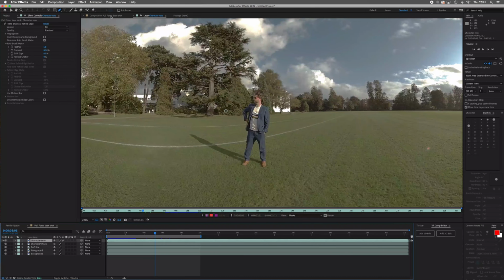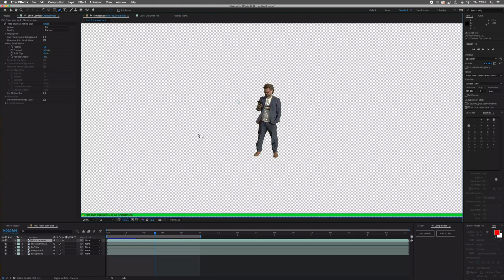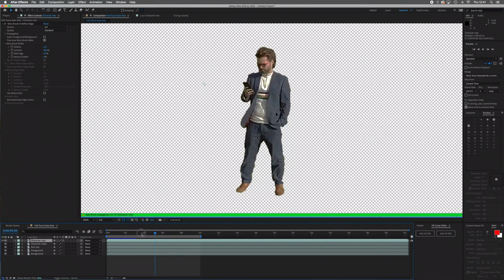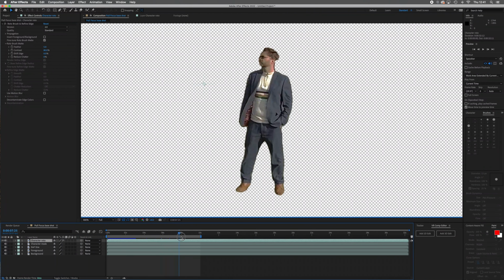Okay, so what we can do now is we can move on to our composition, and we can kind of see what we've got here. So we've got an edge, and if we move it through, we can kind of see it's still propagating a little bit. You can see it's not quite captured it properly, particularly the back of his head. I could have played around with the settings a bit to kind of try and adjust that.